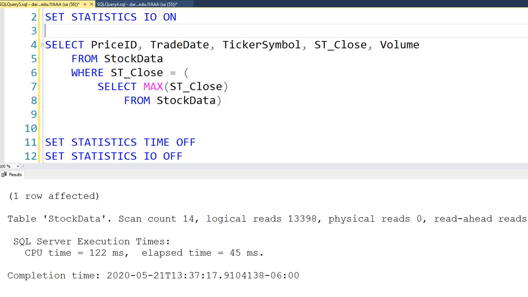So here is the performance of those two queries that retrieve the exact same data. This version, again, has a scalar subquery, meaning a subquery after the where, and it is returning a single value. Now, a scalar subquery can also be in the select and the from, and you still have the same issues. Coming down here to look at some of the performance, we see CPU time 122 milliseconds, elapsed time 45 milliseconds. It's a pretty easy query for the system to calculate. And notice we have a scan count 14, logical reads 13,398.